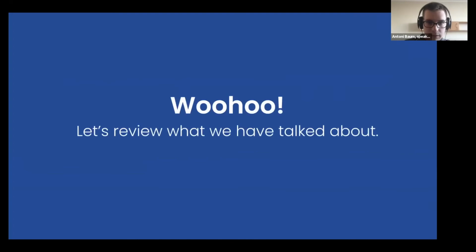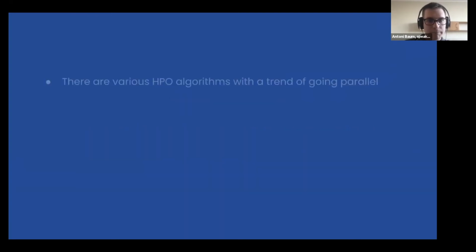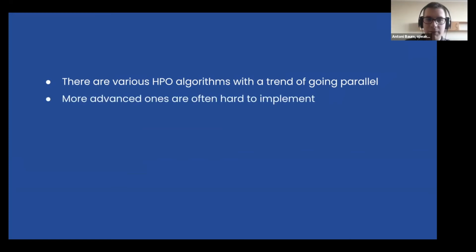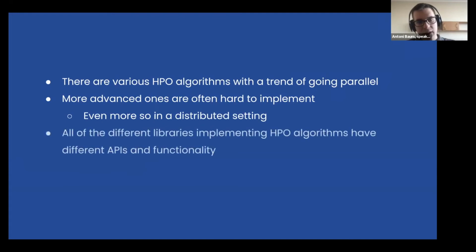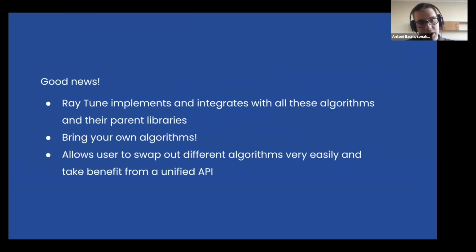So let's review what we have talked about so far. There are various HPO algorithms, and there is a huge trend of going parallel as the evaluation times of models increase. More advanced algorithms are often hard to implement, and even more so in a distributed setting. All of the different libraries that implement those HPO algorithms have different APIs and different functionality. However, Ray Tune implements and integrates with all of those algorithms and their parent libraries, and it also allows you to bring your own algorithms. It allows the user to swap out the different algorithms very easily and benefit from a unified API.